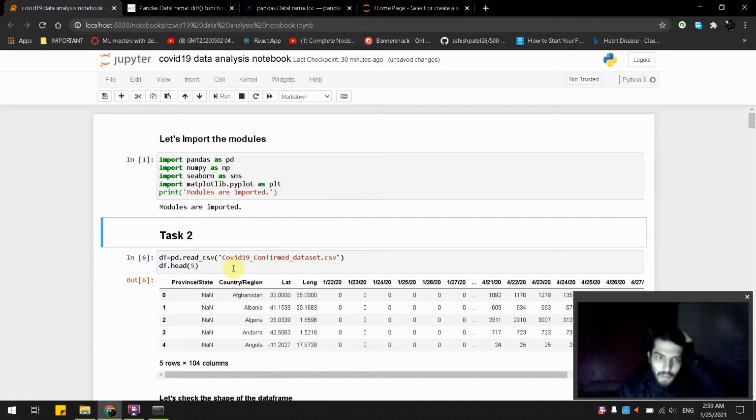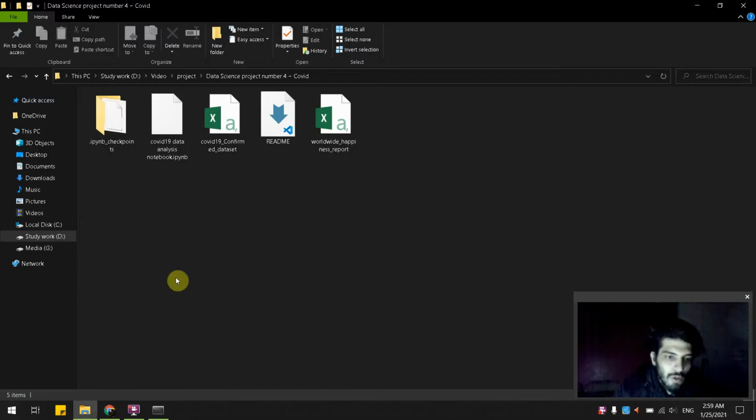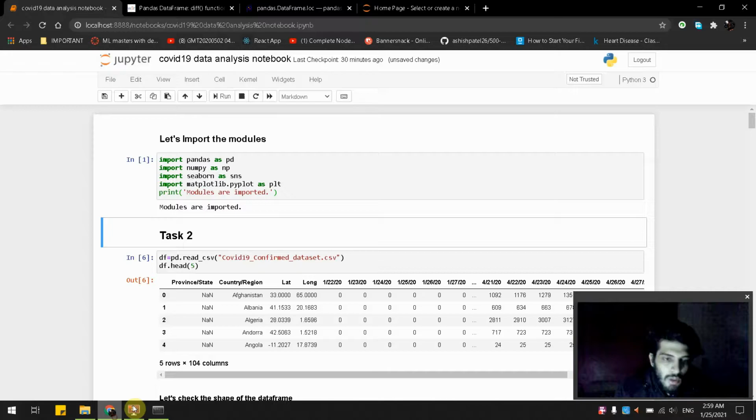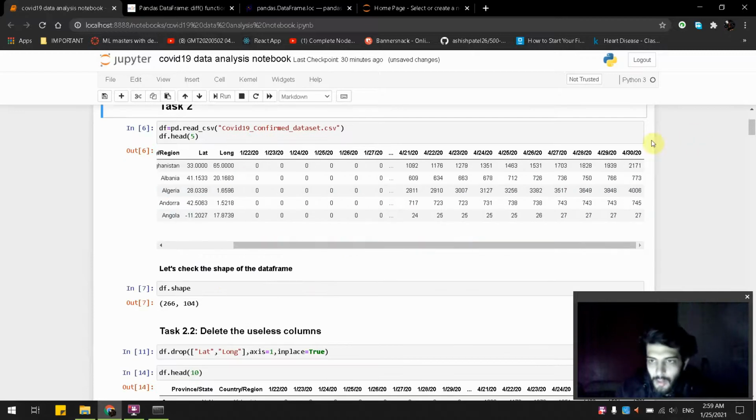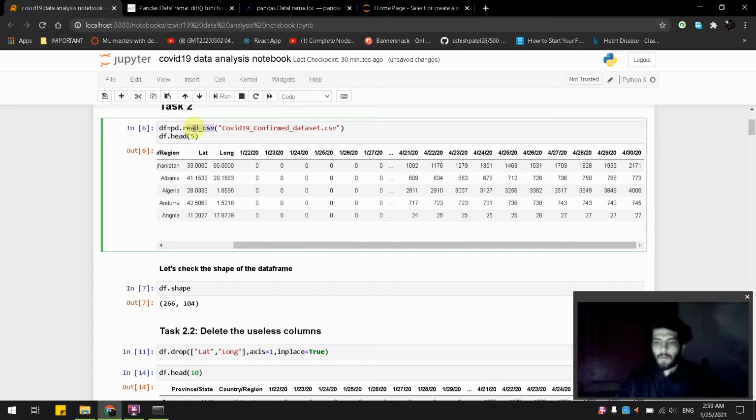Okay, modules are imported. So now, as I've already talked about, this project will have two data sets. This one is first and this one is second. So I am importing the COVID-19 confirmed data set. You know about read_csv, which is a method in pandas. I'm going to import this csv file. Now df.head will give you the first five rows of your data set.